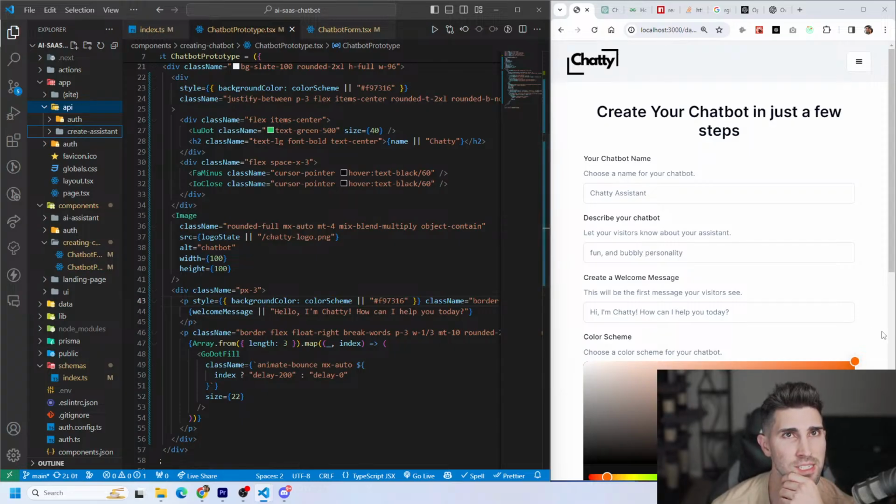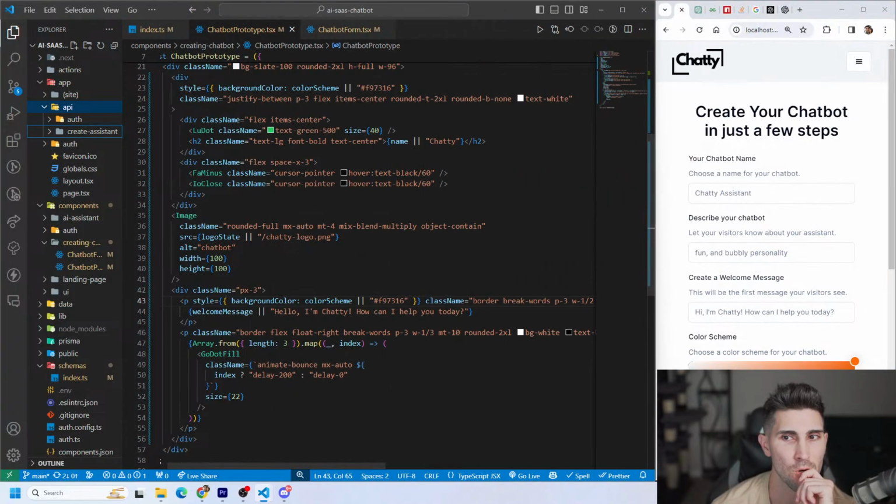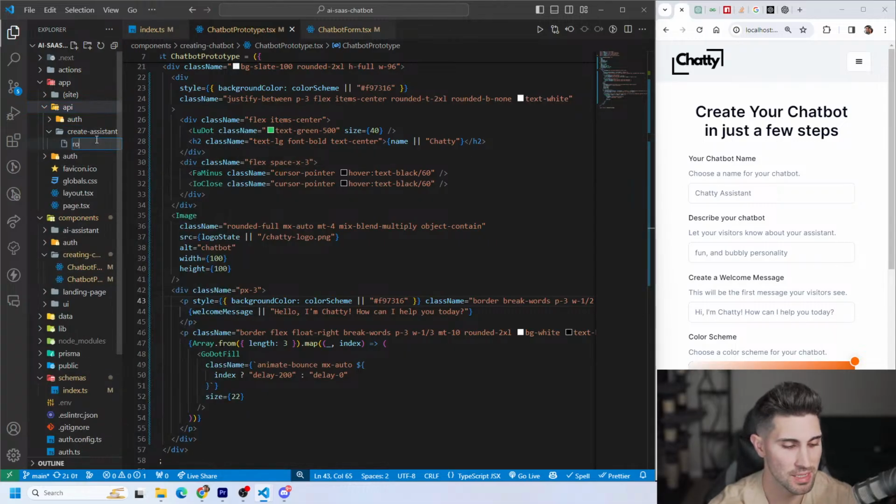And then when they create an assistant, they could only create one assistant. And then we also have to check. Let me write all this stuff down because there's going to be a lot of checks we have to do. Or we can actually just create it first. So let's create a route.ts.